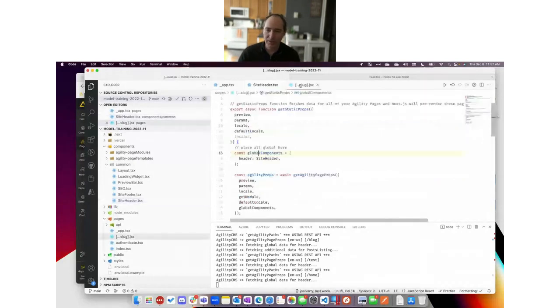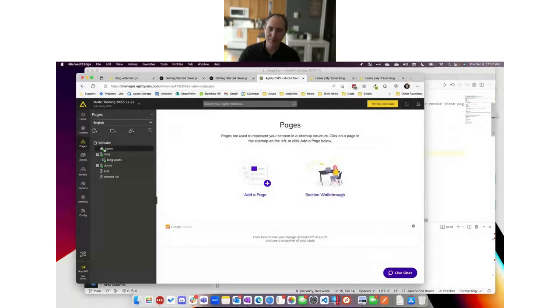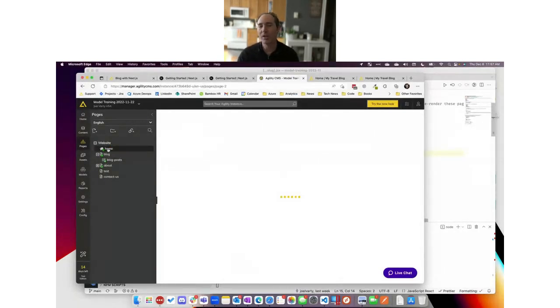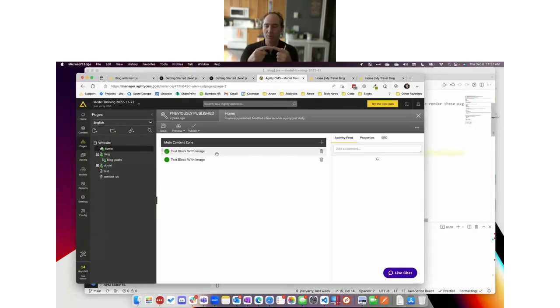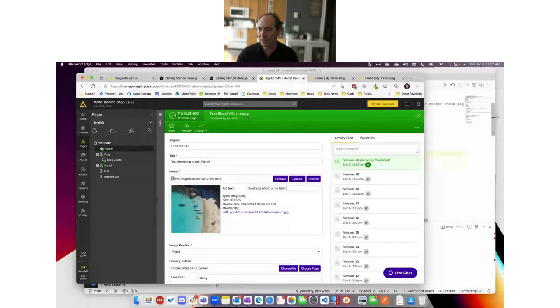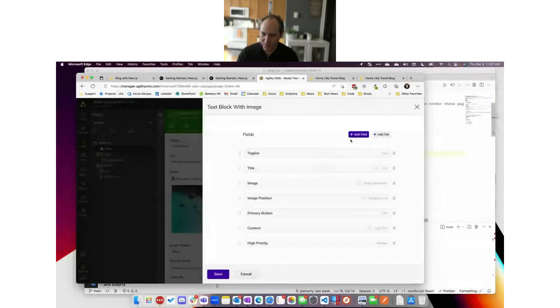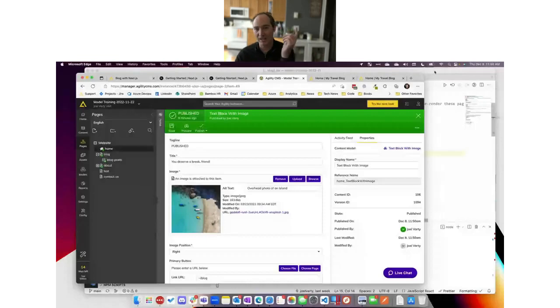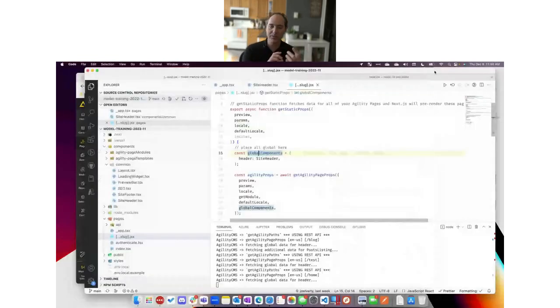The other thing you have in agility is modules, okay? So if you're familiar with agility, then you'll understand that every page can have modules on it. Those modules are one-to-one linked with components in my Next.js project, okay? So this is a text block with image module, okay? If I check the actual fields that are part of this module, I want to be able to render those in a component, right? So agility is by default going to send you the data that's in that component, right?